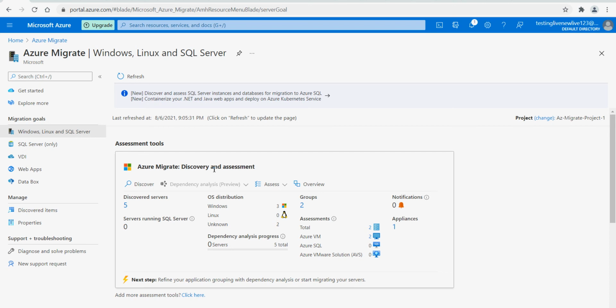In the failover, we are going to discuss doing failover from on-premises to Azure, and failback, in a sense, from Azure to on-premises. Once we are done with these two, we go for a cleanup in Azure Migrate, a cleanup of our on-premises environment.